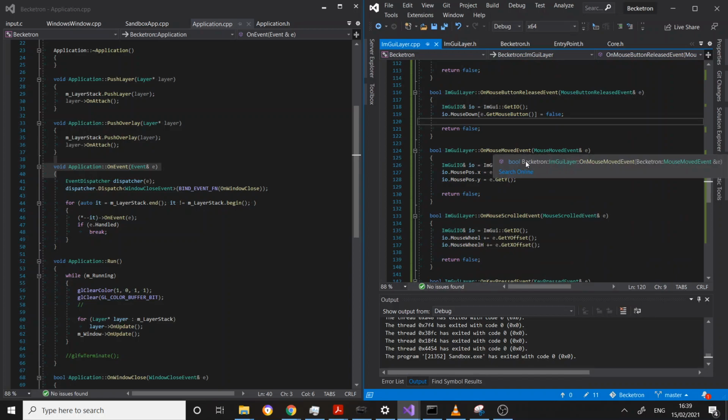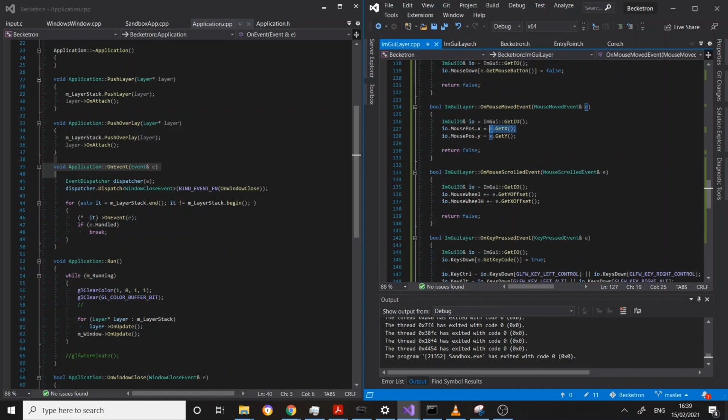Mouse event, similar stuff. We set io.MousePos.x, and we get the x value using the GetX function. So wherever the mouse has been moved on the window, we get that value from our event that's been passed down. Same here. And how do we know about these I/O related events? We can just go to the implementation for I/O.